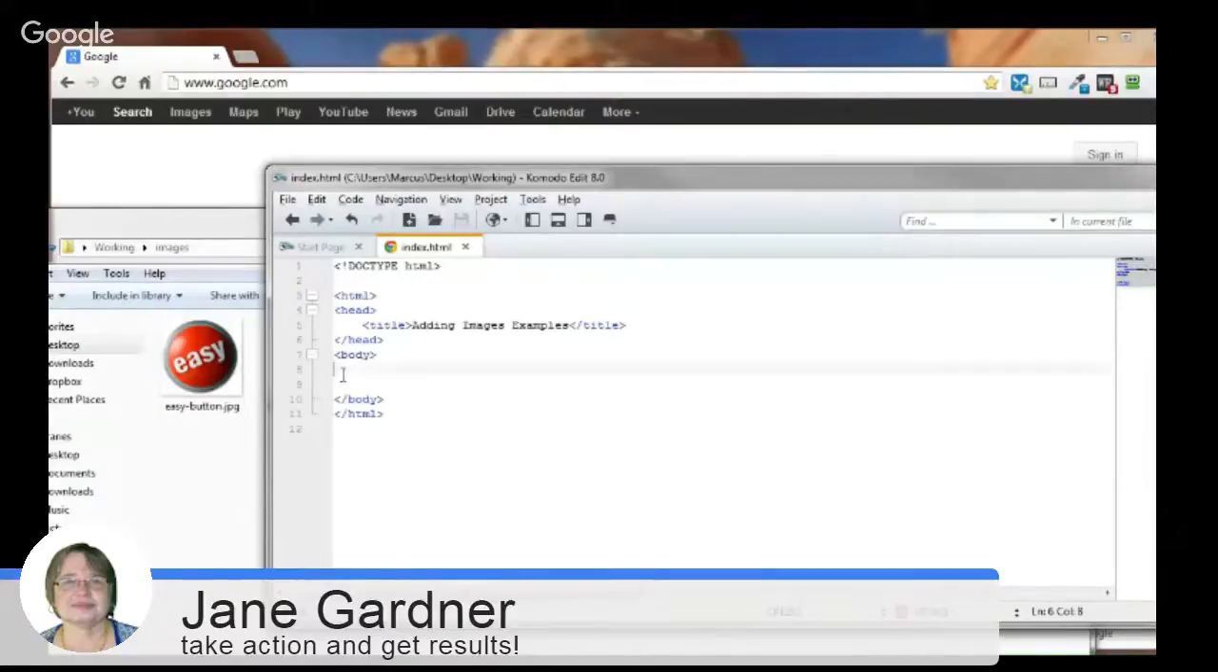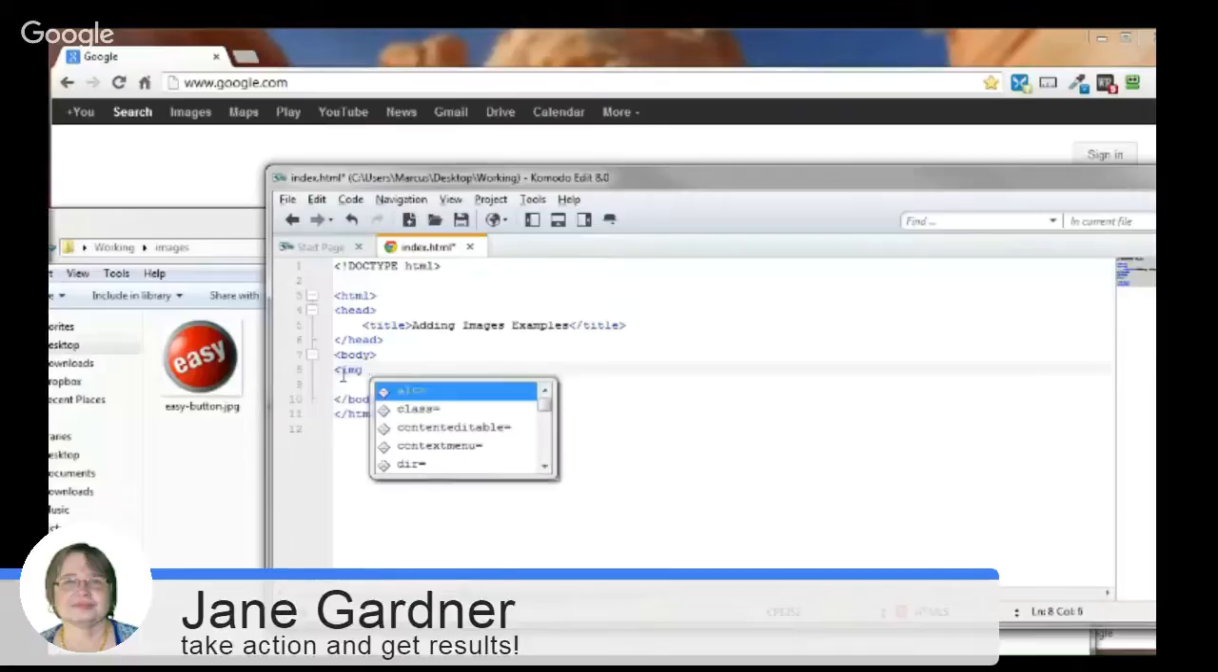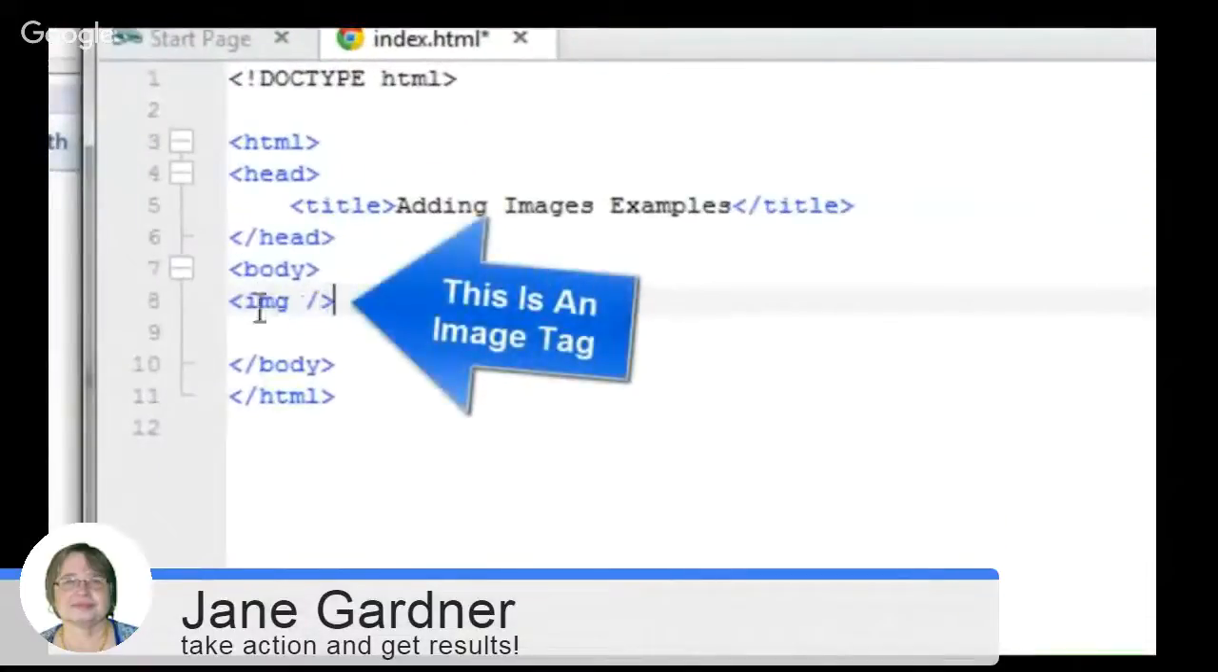What we need now, somewhere between the opening and closing body tags, is the image tag, which is a caret, img, and this is a single tag. In other words, there's not going to be an opening image tag and a closing image tag. This alone is not going to do anything as far as adding images, but this is the actual image tag. There's no closing image tag. It's all wrapped in one.